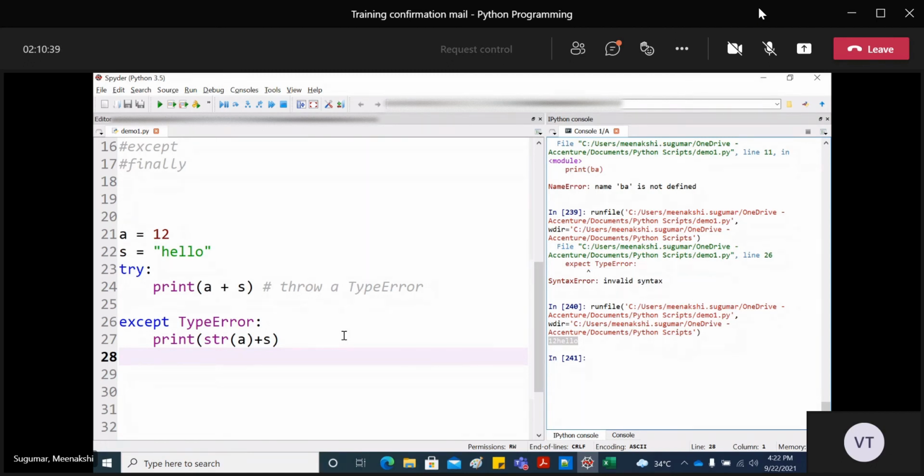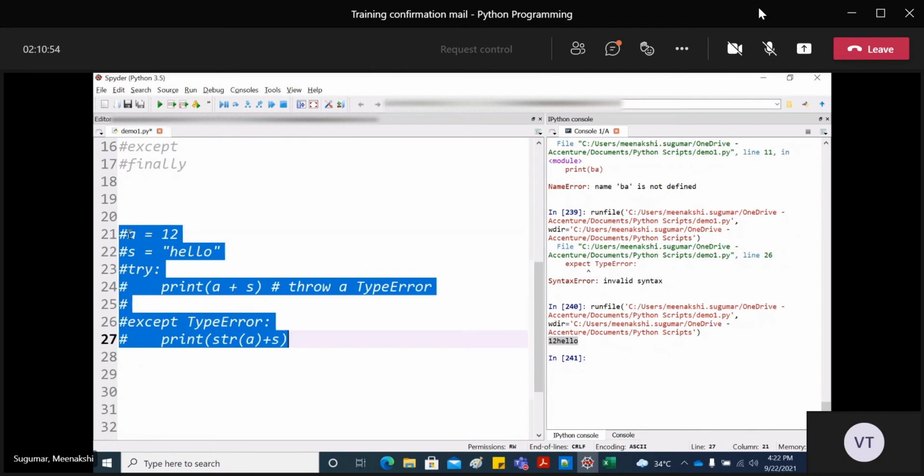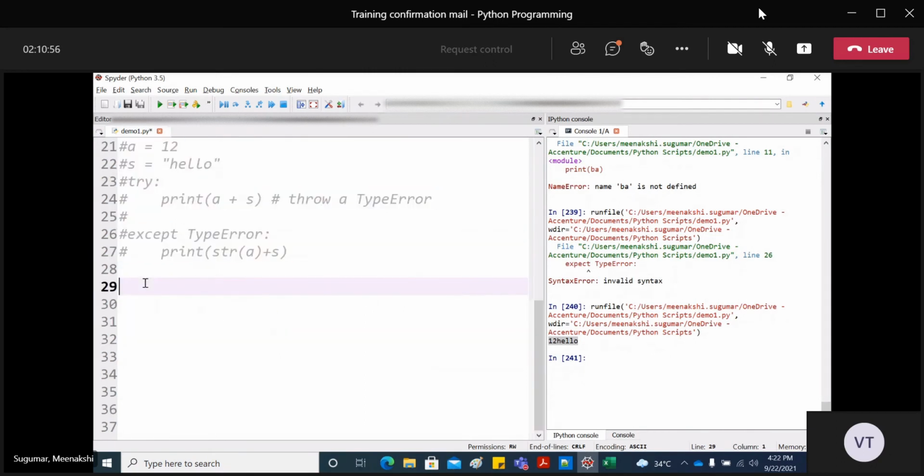Now we know how to handle the exception. And let's say, what if my code is having multiple exceptions like this? I want to handle multiple exceptions at the same time. Yes, you can do that as well. Let's see another example. I'll directly give the try statement. Okay, so I'll give try.